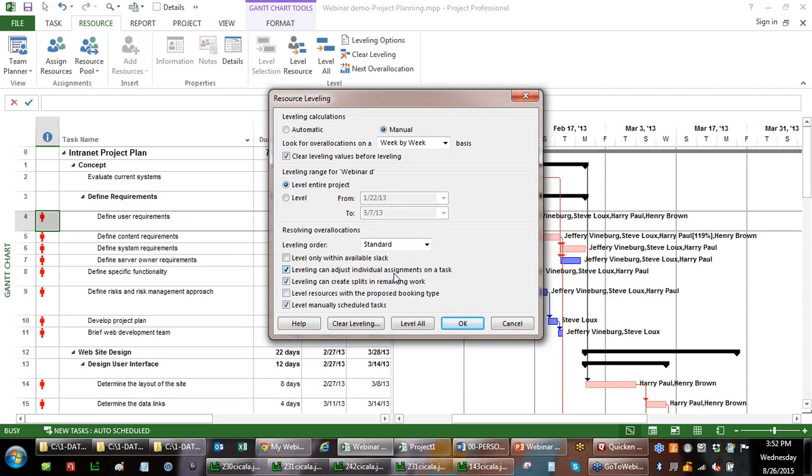Can adjust individual assignments. Okay, now Jim and I are going to work on different weeks on the same task. Can create splits in remaining work. I started working on it last week. Now I'm going to be told to pick up the work in September. I got a head of steam and I'm going to jam on the brakes for 2 weeks. So be careful about the leveling options, okay? Because what this does is it tells Project, create whatever carnage is necessary to make these people level, and that's not always the best idea.